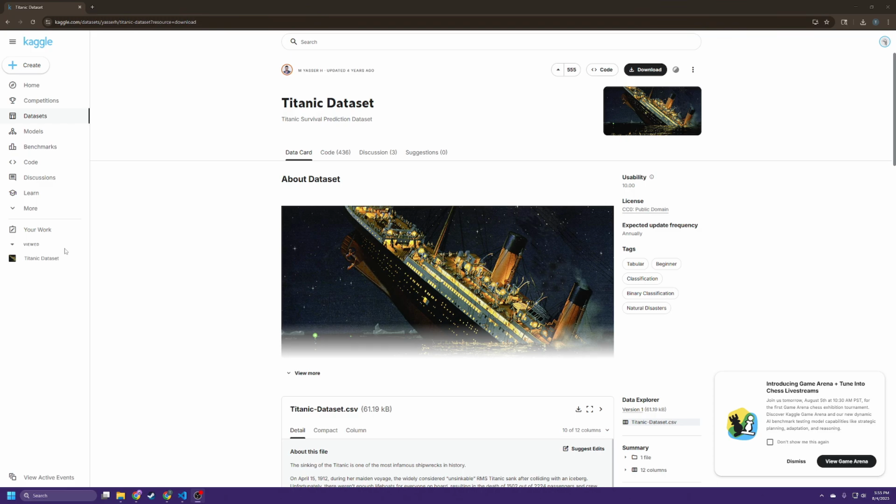As I said, we're going to use the famous Titanic dataset. It has passenger information like age, gender, ticket class, and whether they survived. It's perfect for learning because it has real-world messiness, missing values, different data types, and interesting patterns to discover.